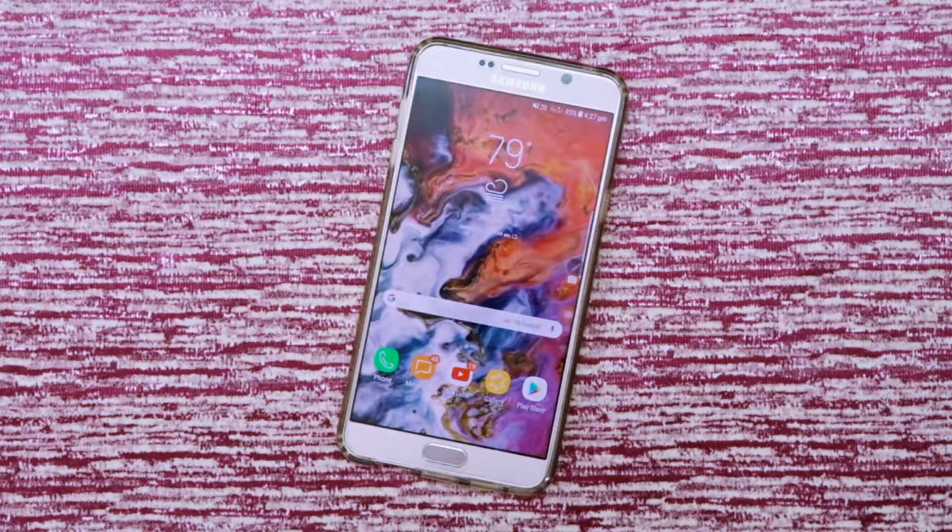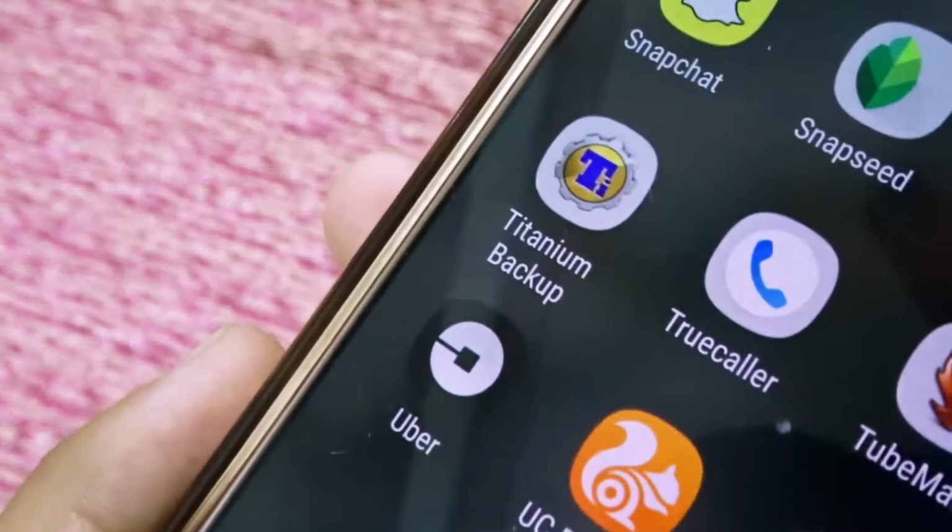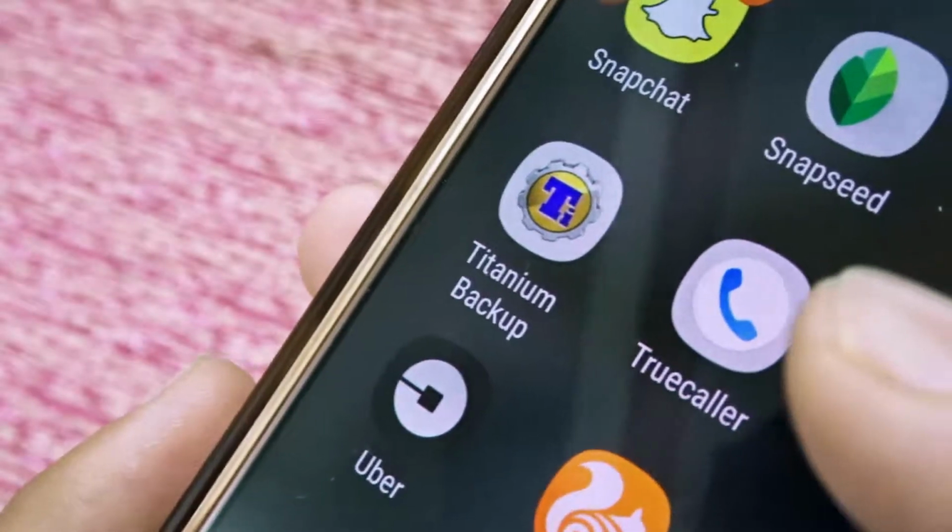In this video I'm going to show you how to backup and restore your apps with data. For this, your device must be rooted and you have to install an application called Titanium Backup. I will put the link in the description down below so you can go ahead and download it.